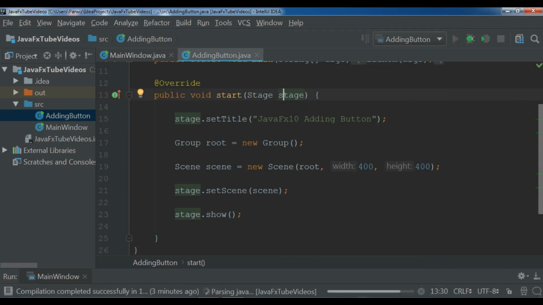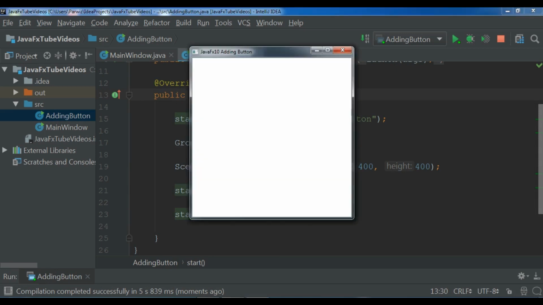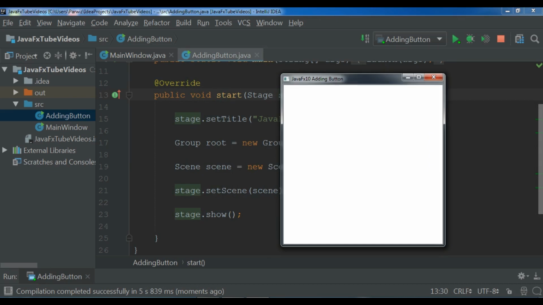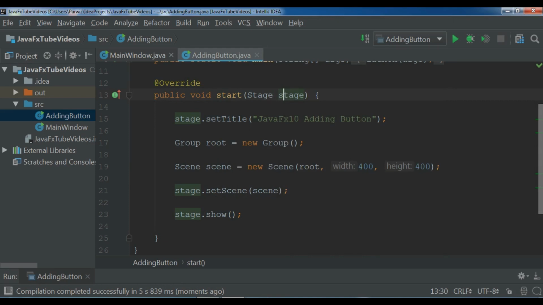Now if I run this, you will see that I have a nice window. Now I'm waiting, and you can see now JavaFX 10 adding button. I have a nice window. After this, now how you can add a button to your window.